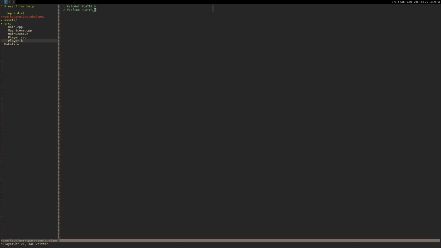Yeah, still crashes. Okay, we need to create an object first. So let's create a player. And now the player will be of the type entity, so we're going to need to include that, and then we're also going to need to include the engine class.